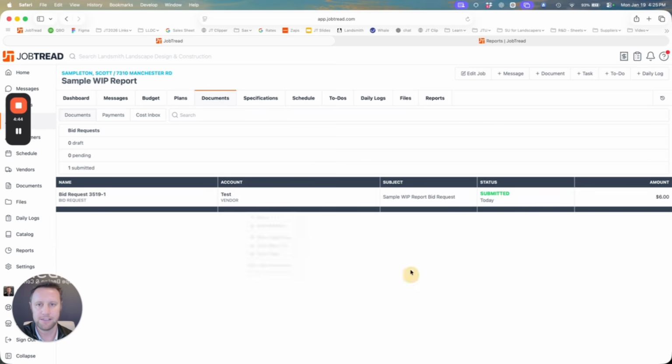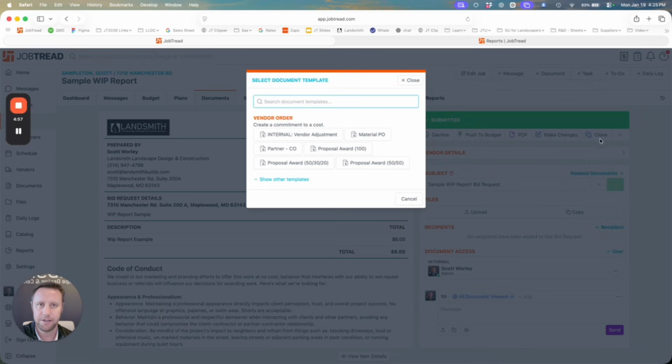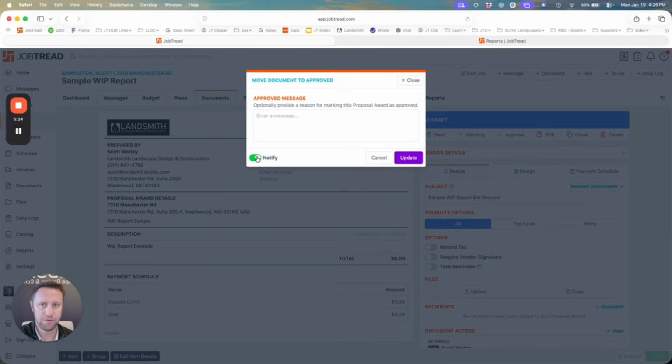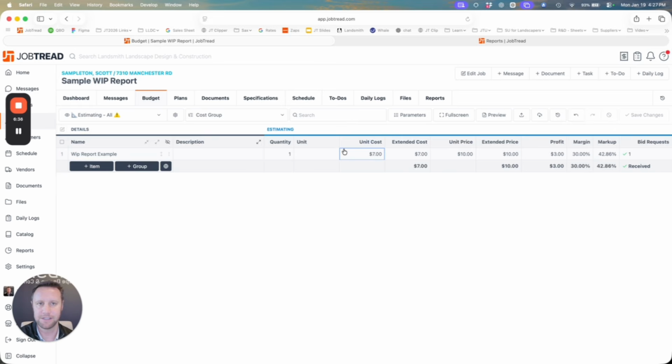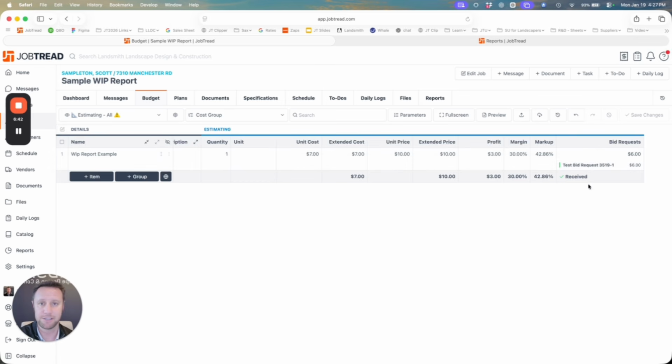In our bid requests and our documents page, we receive this document and we say $6 works for us. Let's award the work. We'll come here and hit convert, and then we will award the proposal. 50-50. Approve, update. Great. Okay, so what you can see here is that we've got our cost, our price, and our bid request is now in. $6. We're under budget. Great.